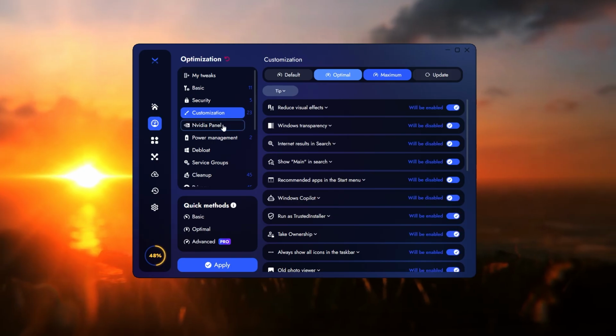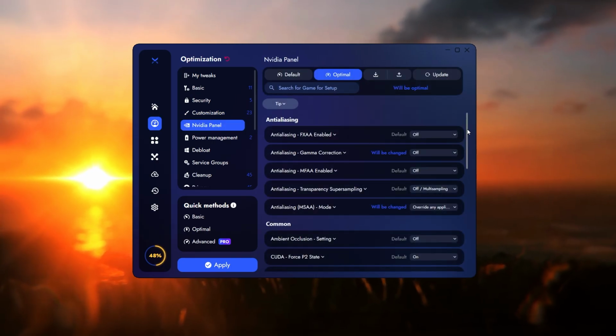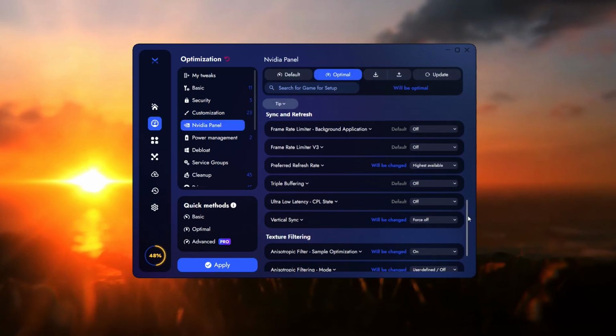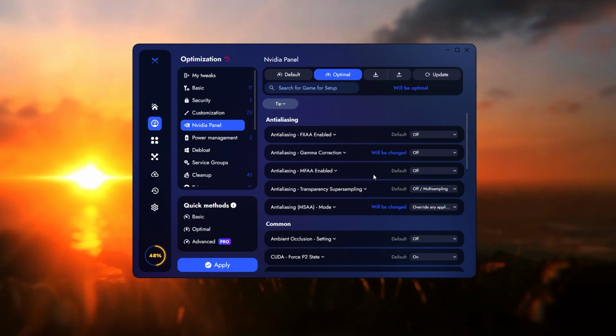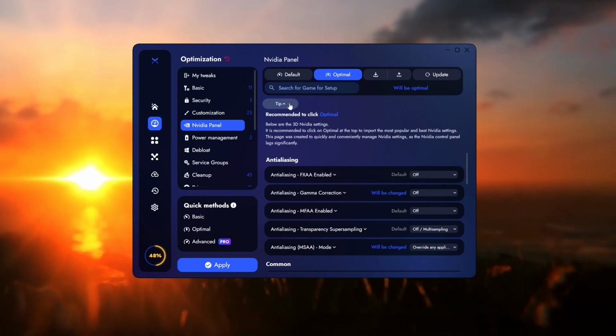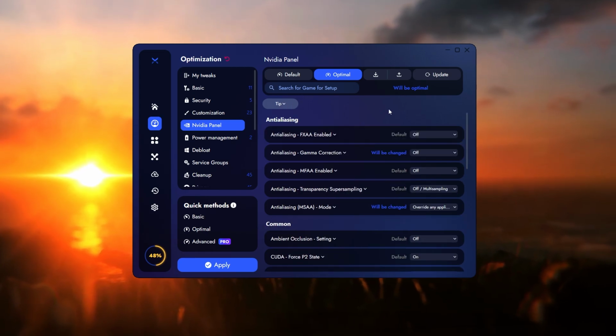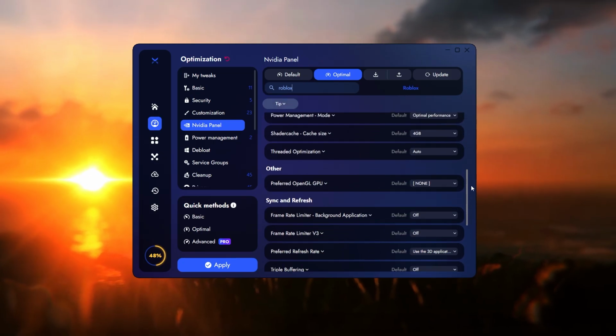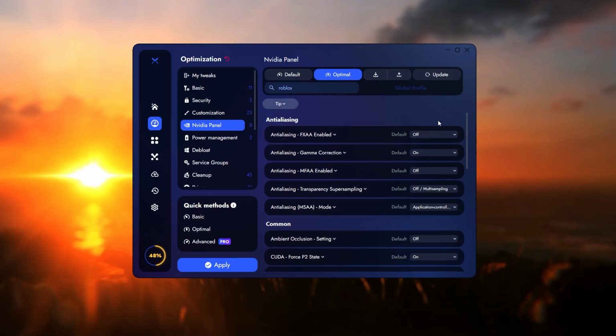And there's also the Nvidia panel, which is very useful. If you want to tweak your settings or anything, you can ask me in the comments, should I turn this on, should I turn this off, and I'll tell you what to do. But I just recommend putting it in the maximum performance, and that is it. You could also search up Roblox and it'll change the Roblox graphics. It's very good, you can do anything you want.